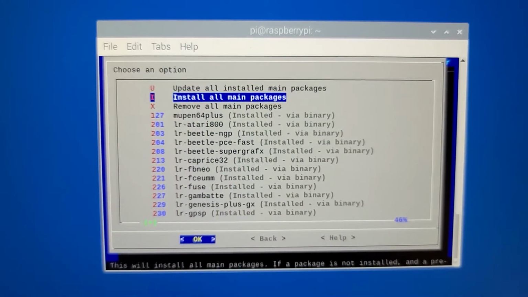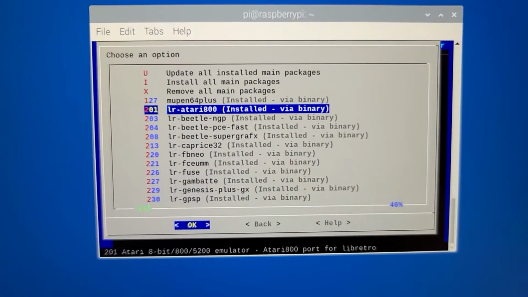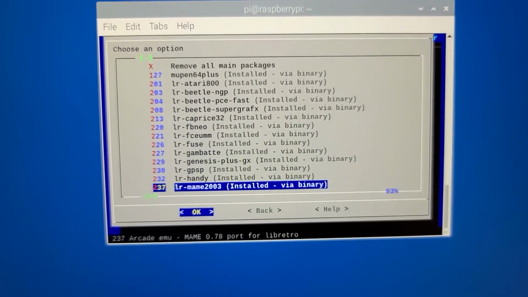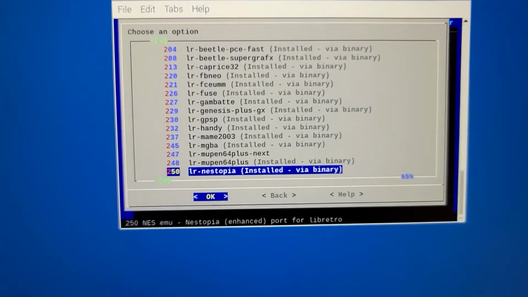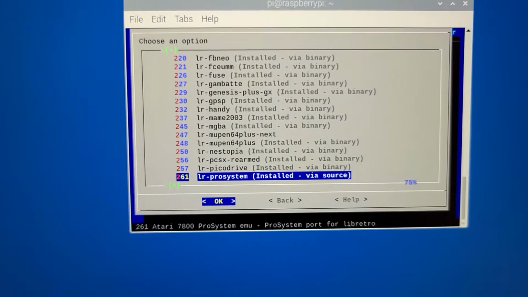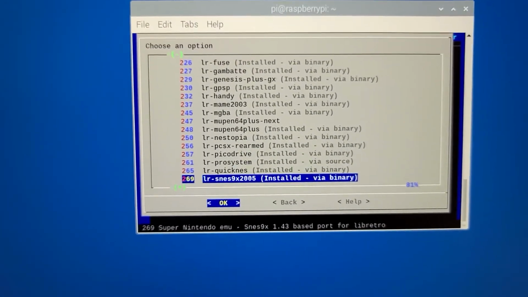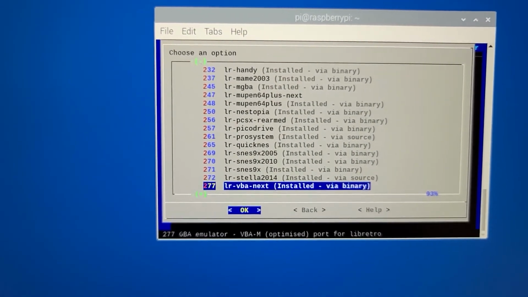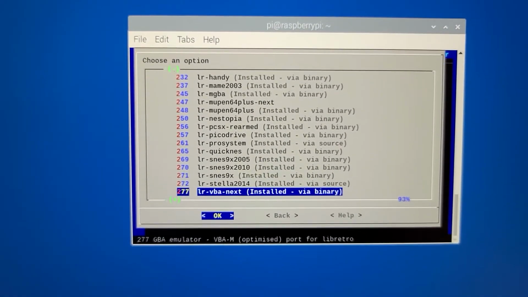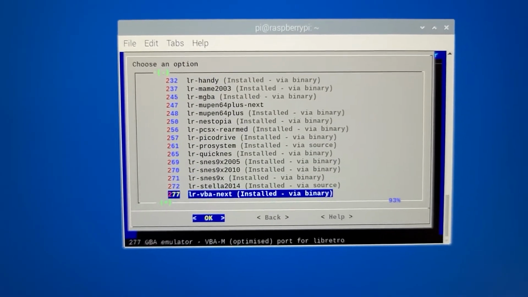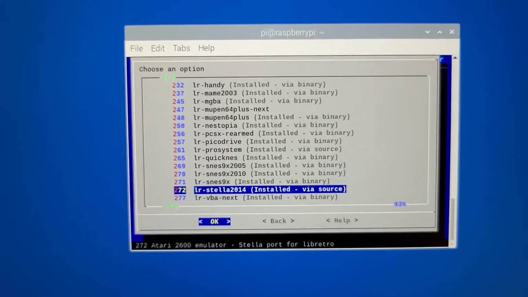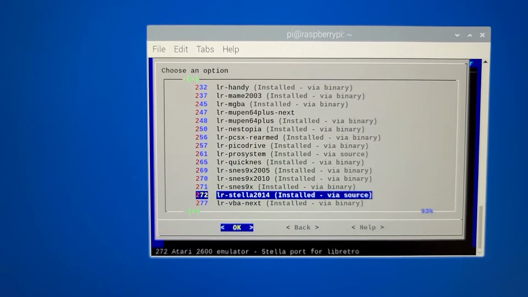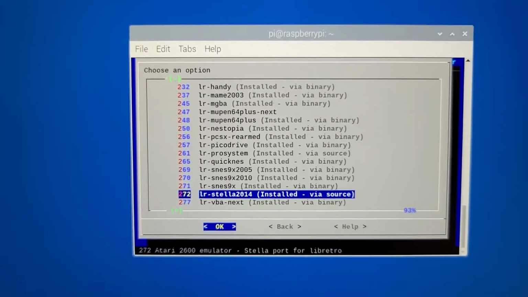And then these are all the different emulators or cores. So we're going to go down to LR Stella, which is your Atari 2600. But you should make sure that it says LR Stella 2014. Some of the old Retropies don't have 2014. So if you have an older Retropie, you're going to have to update it. But this is LR Stella, Stella 2014. And go ahead and press OK.